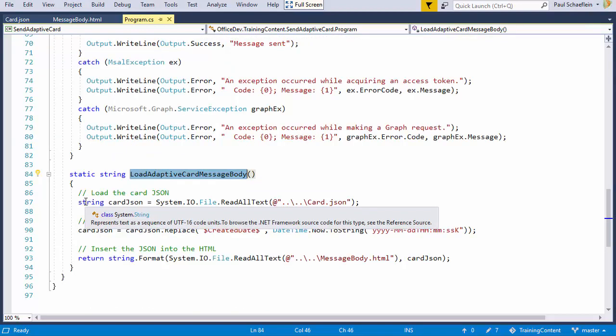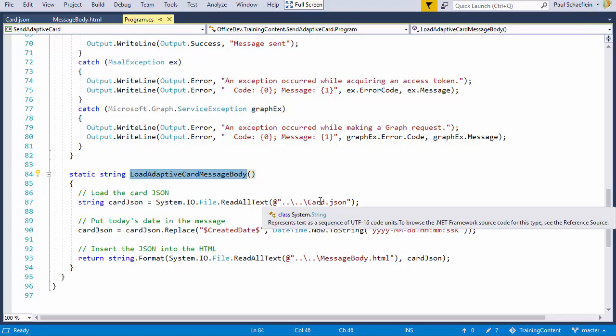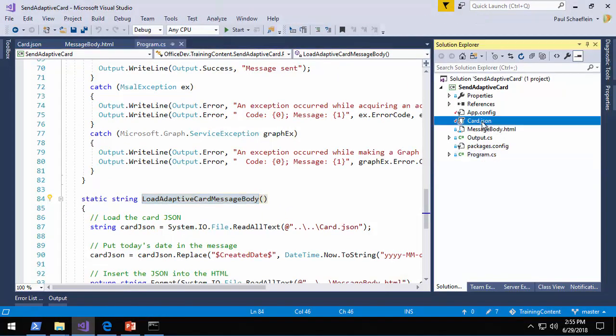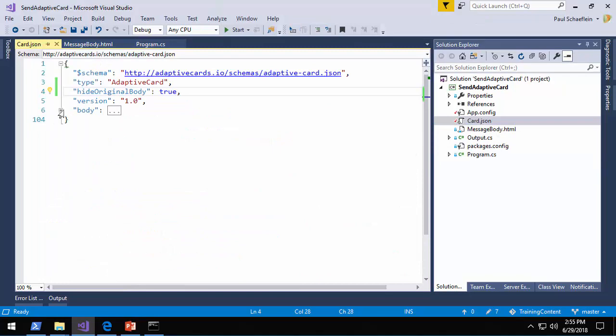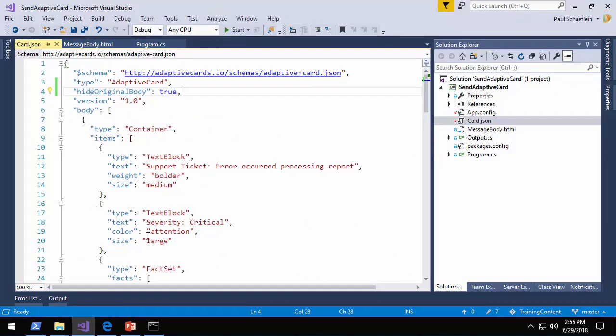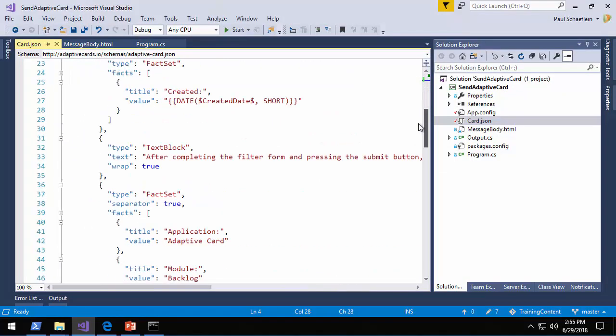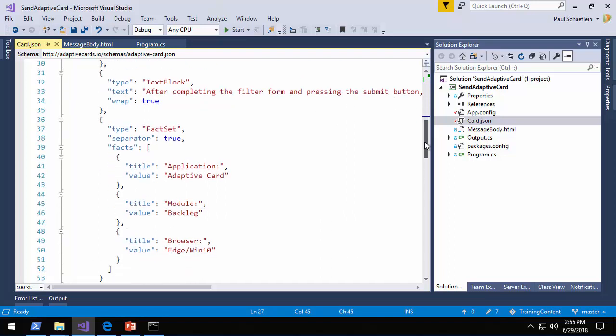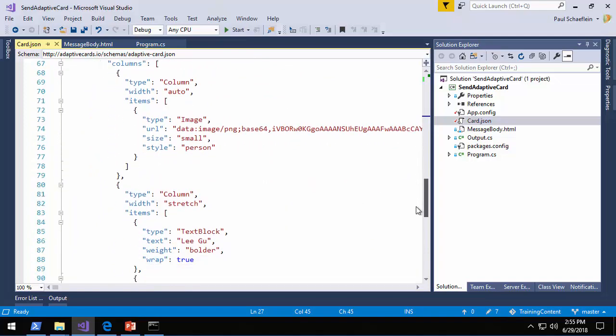Just for ease of demonstration, we put this card in this card.json file. This is going to look very similar, right? This is the same information that we've been using all along, with one slight little difference. In this card.json, I still have the same information, this card, and what we've done here is I've created a token with dollar signs with the created date, because when I send this message, I want to use today's date, for example, instead of hard coding the one that we had. The rest of this is the same.